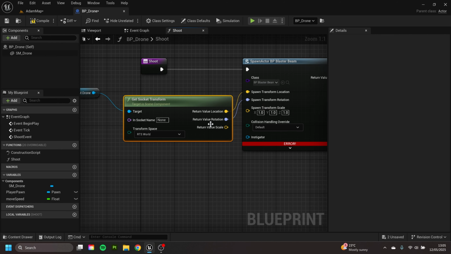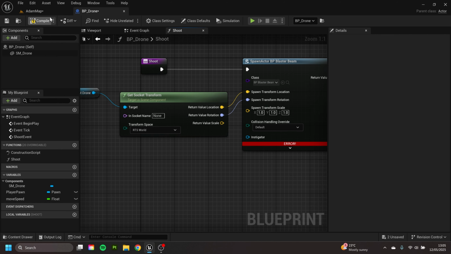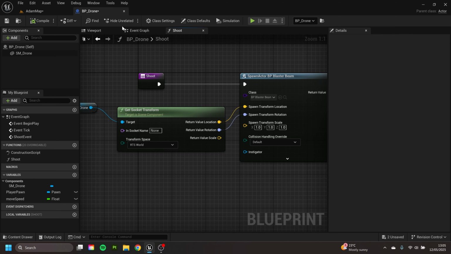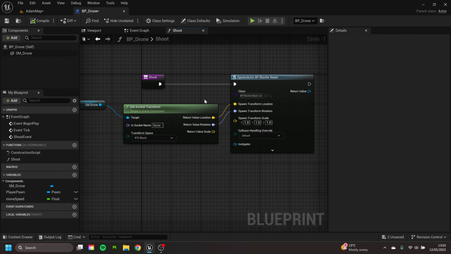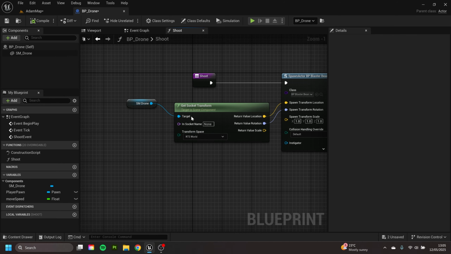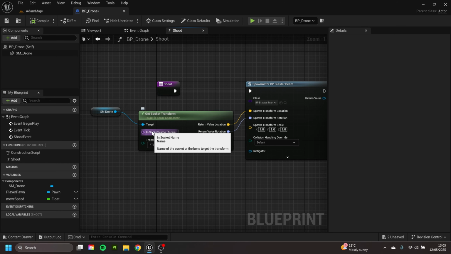So scale we don't need to mess with because it's always going to be the same size. Then we compile and it's all happy. We're shooting the blaster beam at the location of the socket. However, we have a left and right socket, right? So what do we need to do there? Well, we need to say the socket name.